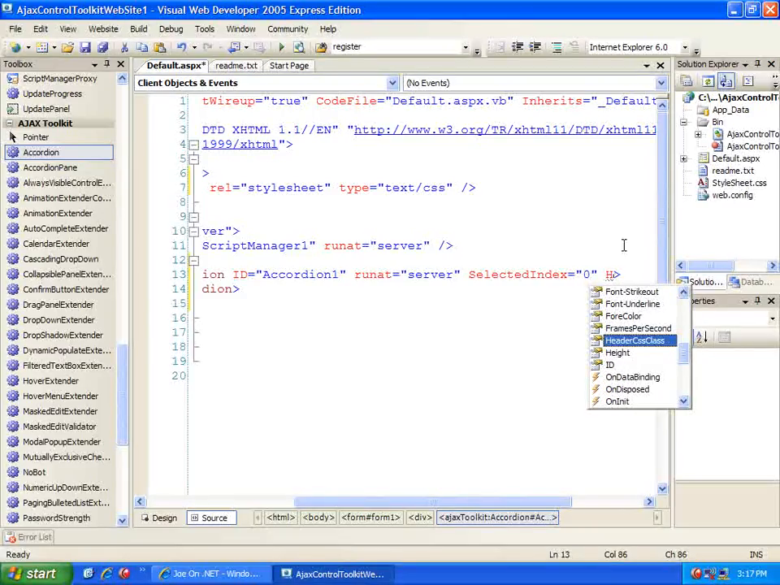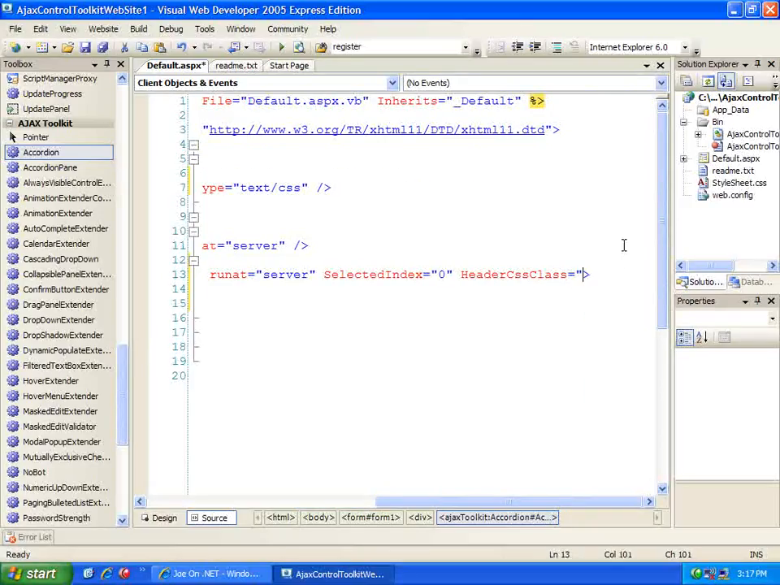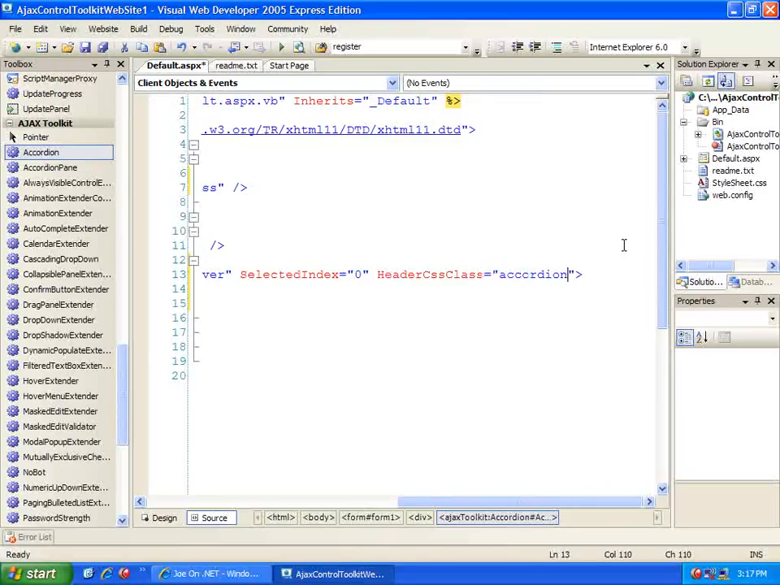So next, let's add some style sheet information to pick up the look and feel that we want from the stylesheet.css file that we included. So we'll start with a class for our header section. It's header CSS class, and in our file it's just called accordion header.